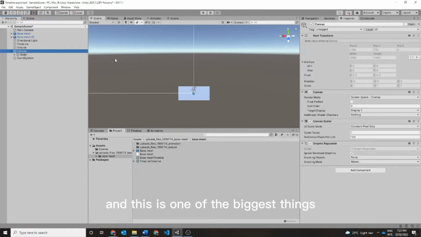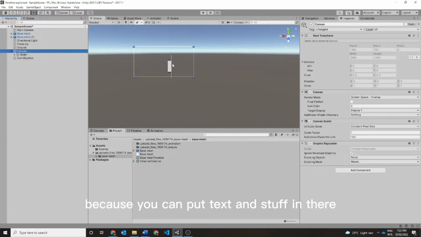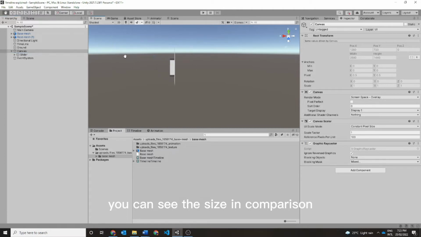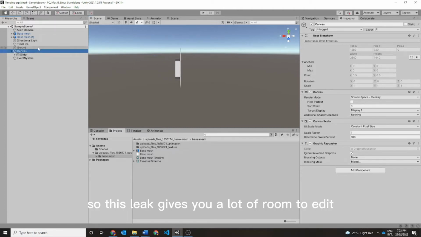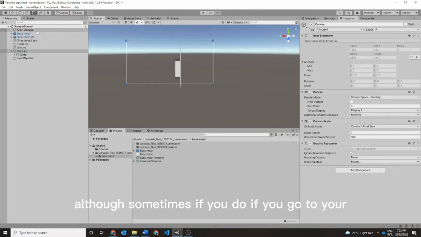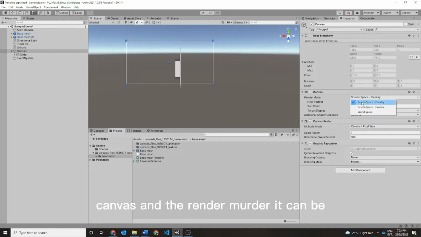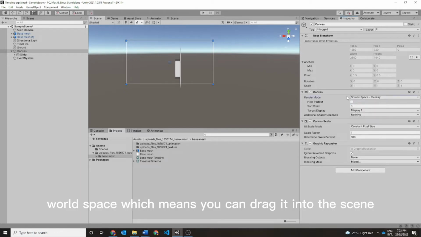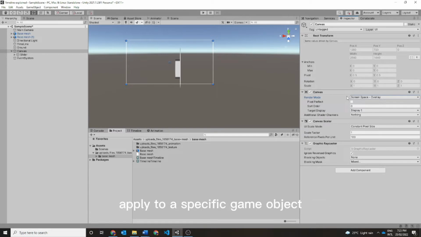This is one of the biggest things, because you can put text and stuff in there. You can see the size in comparison, so this gives you a lot of room to edit. That's why it's so big. Sometimes if you go to your canvas in the render mode, it can be world space, which means you can drag it into the scene however you want to demonstrate any sort of text applied to a specific game object, such as a chatting system.